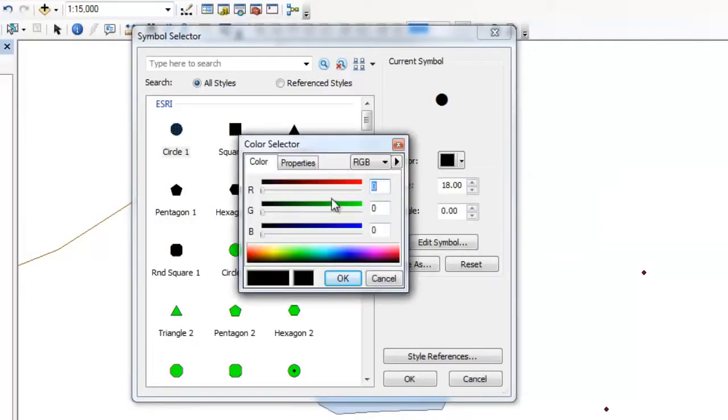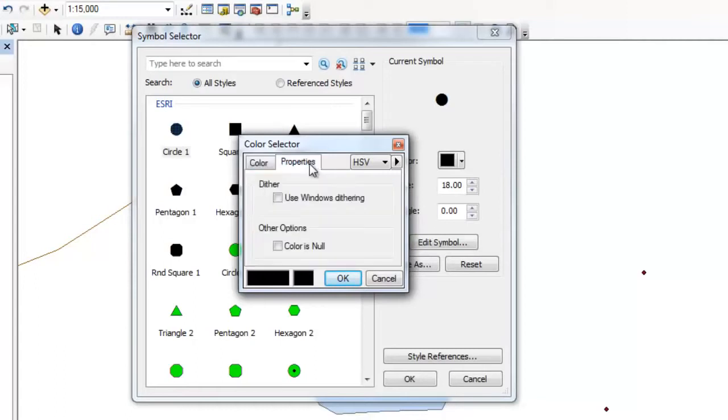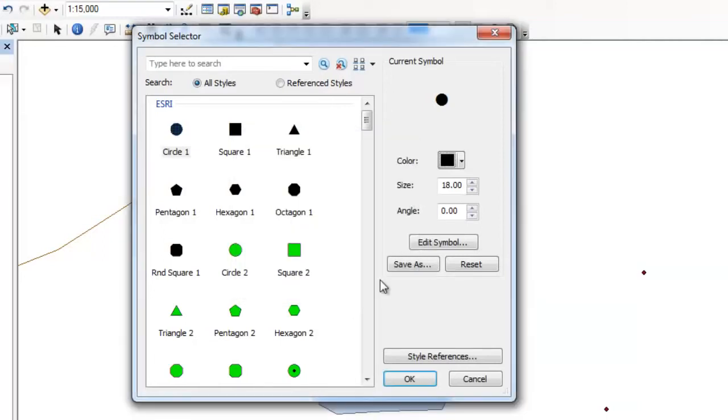In More Colors, there are three sliders, one for red, green, and blue, but you can change the color model by clicking this drop down on the top right hand corner and go to CMYK or HSV, for instance. Under Properties, it gives you the ability to use dithering and to check if a color is null. I'll let you search help to figure out what those are in more detail. In addition to color, you can change the size of the symbol.